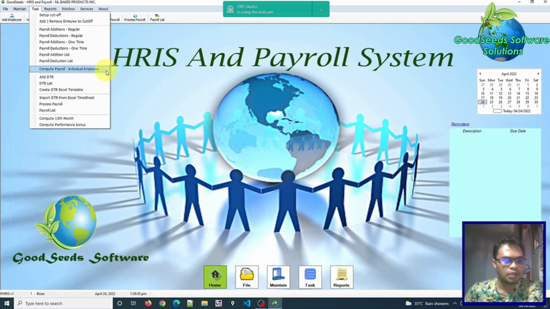So here we have the functionalities to compute payroll individually. So what does this mean? That this payroll can process a payroll of all employees, but you can also process a certain payroll for certain employees only. So this is just a choice or alternative if you want to process a payroll individually.